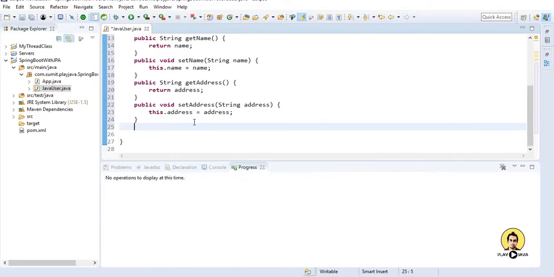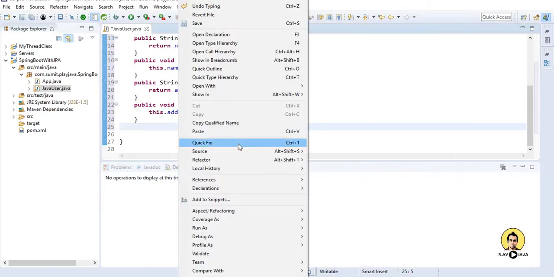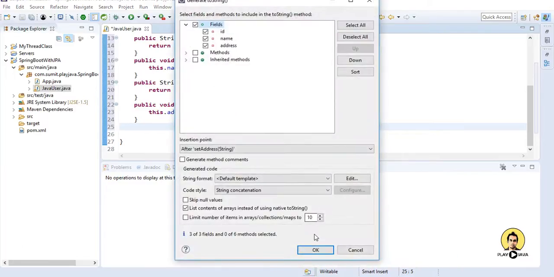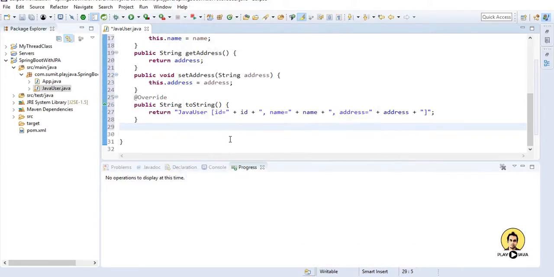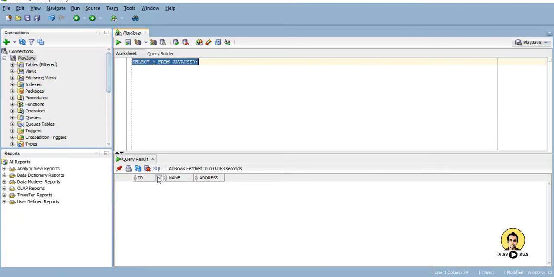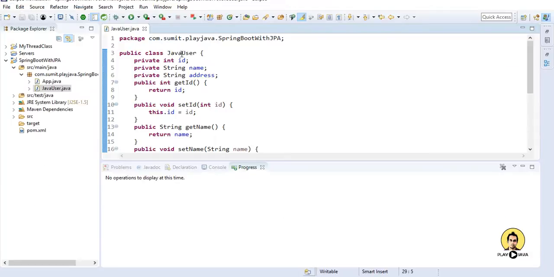And one more thing is the toString method. Go to Source, create toString method and click OK. So our model object class is ready. This is the model class and our ORM table is this: Java user with ID, name and address.